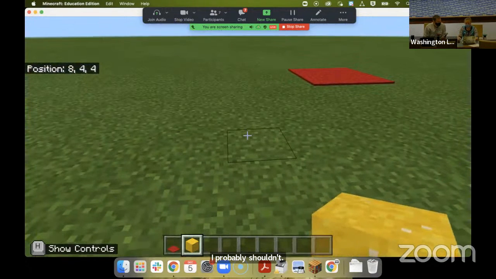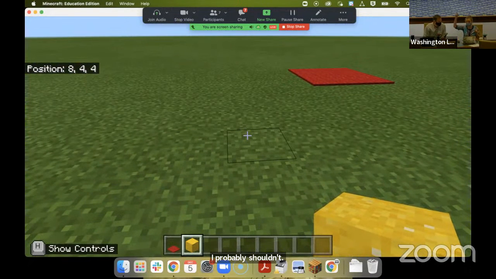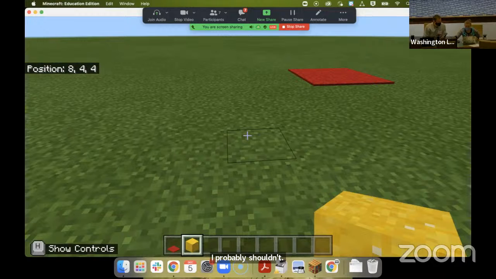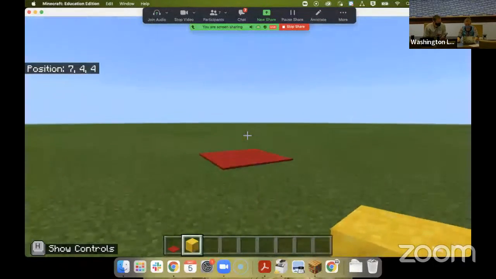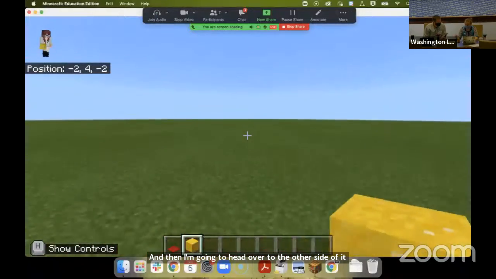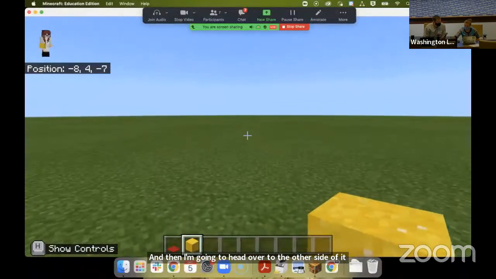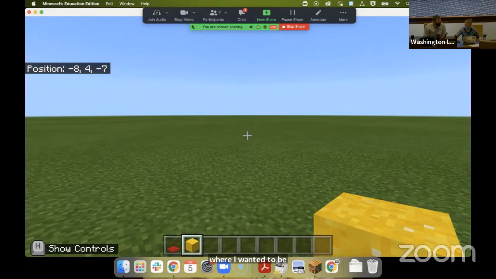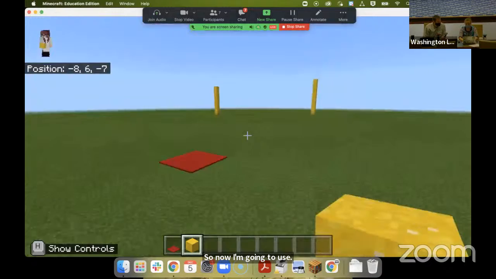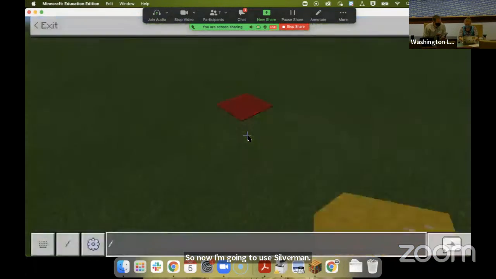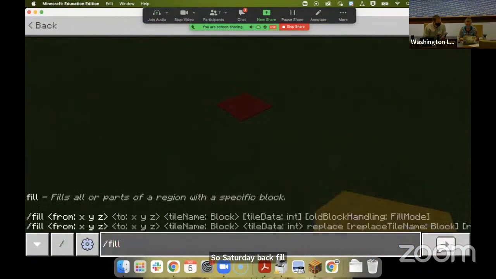So I'm going to go to one corner of where I want this to be and write out the coordinate, 8, 4, 4. And then I'm going to head over to the other side of where I want it to be and write out that coordinate, -8, 4, -7. So now I'm going to use a fill command. Same thing, /fill, and then put in those coordinates.